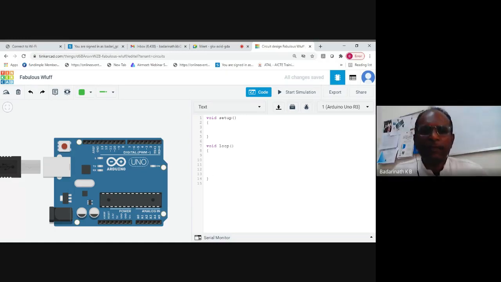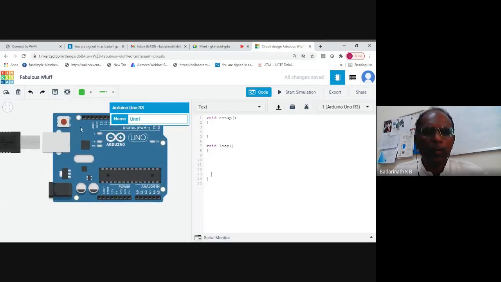So once I have understood that there is a requirement of two functions, now I have to write the code. How do you start writing the code for Arduino? As I said already, my first task when I get a board is to identify an LED and make that LED turn on and off, so that my basic setup is tested.